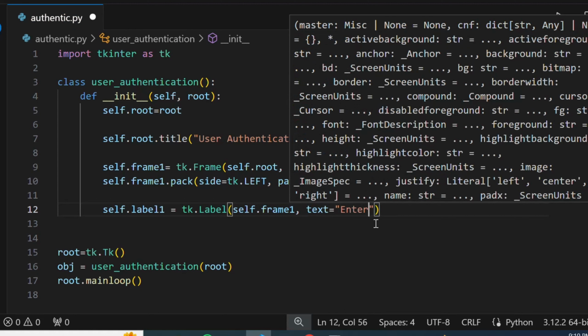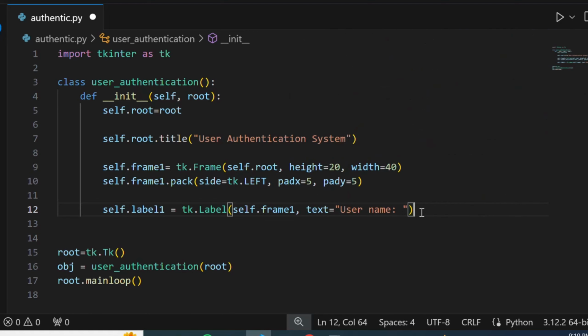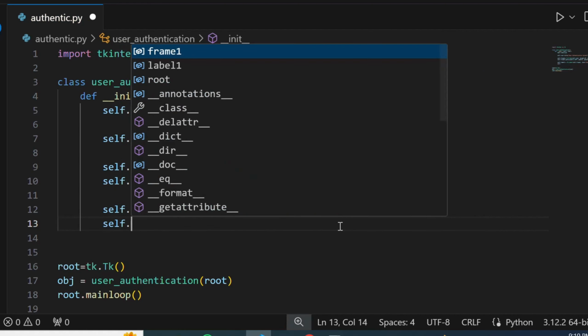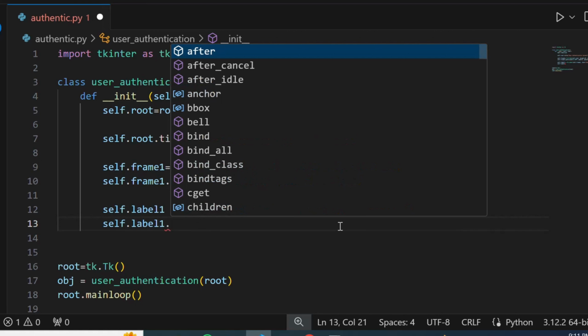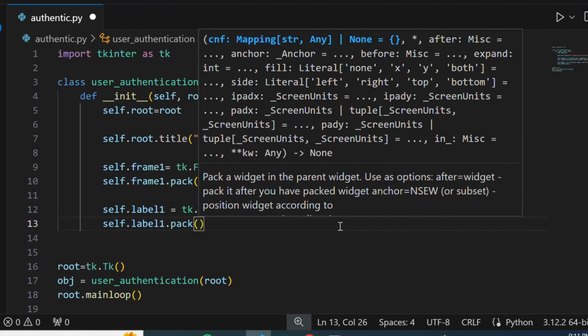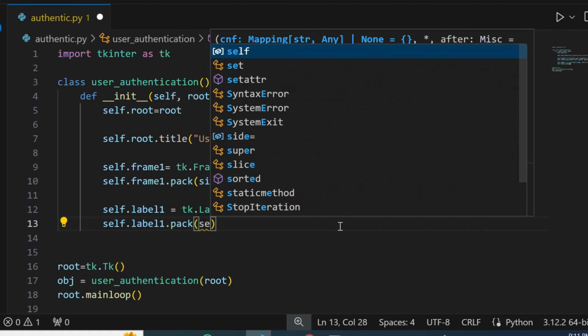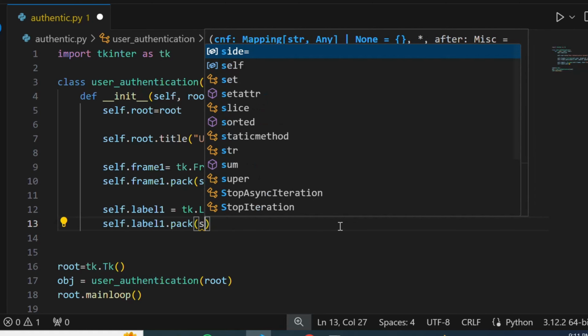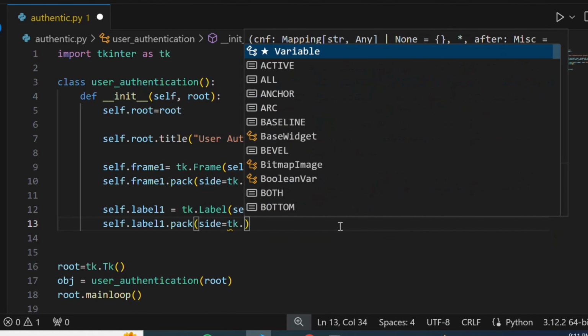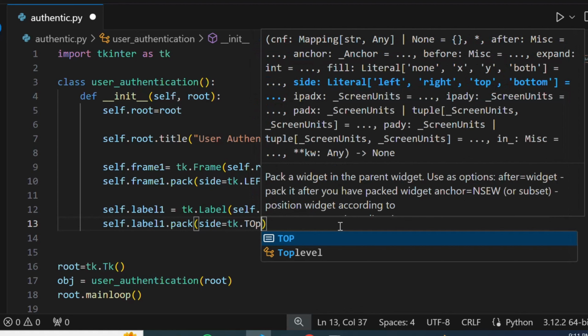After it I have to set a text value for label_one, or this widget, the user interface element. So here I have to use the text property, and then I will set text for this label. Okay, so here I will set username. So this label helps the user know that he has to enter a name. Then I will set the position of this widget, self.label_one.pack. You can use the grid layout to set its position. And then I will set side, and side should be tk.TOP.